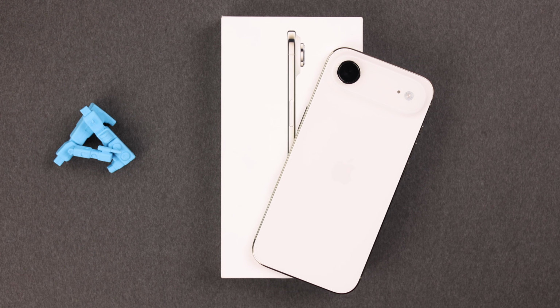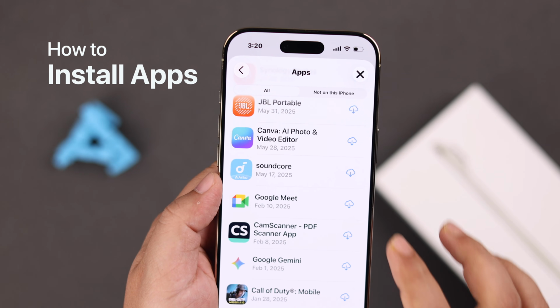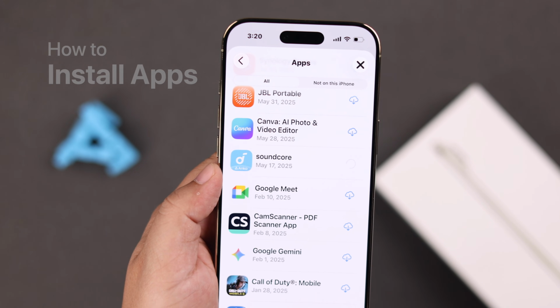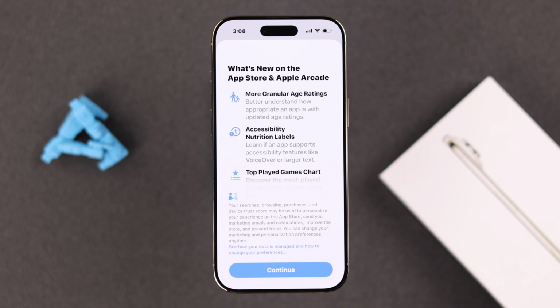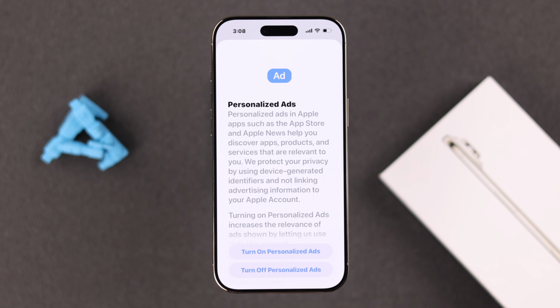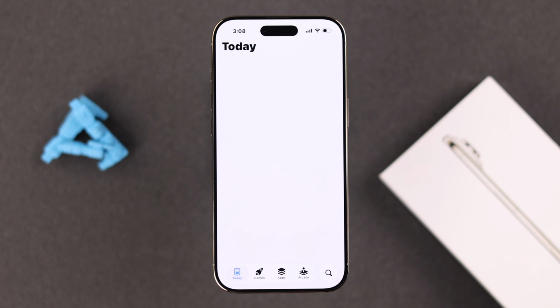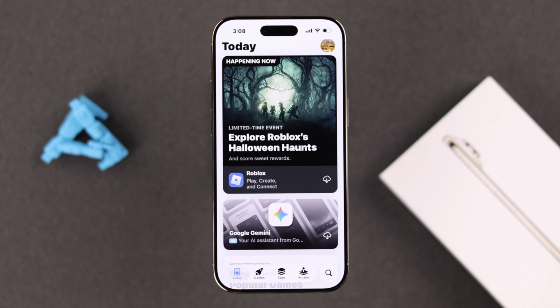So if you've got a new iPhone Air and you want to download and install your favorite apps, games, or even browser, let's open up App Store. If you've opened it for the first time, just tap Continue, select whether you want a personalized ad or not, and this is your App Store dashboard.